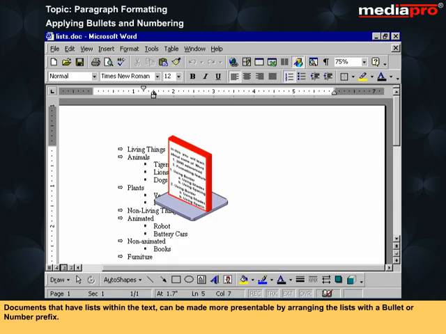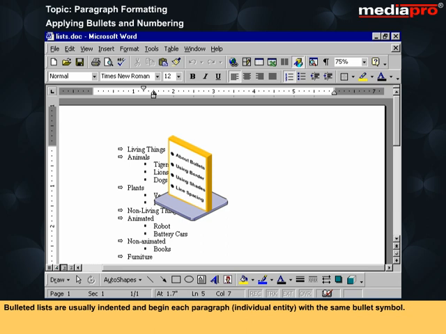Documents that have lists within the text can be more presentable by arranging the lists with a bullet or number prefix. Bulleted lists are usually indented and begin each paragraph, an individual entity, with the same bullet symbol.